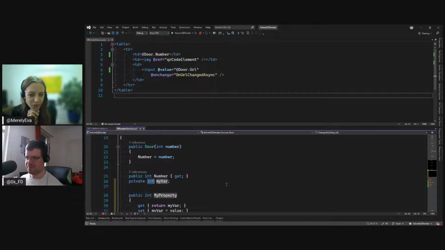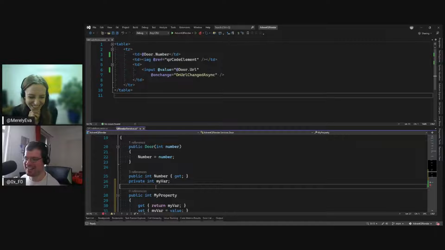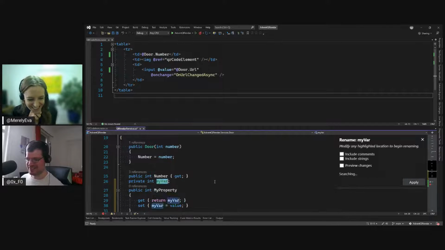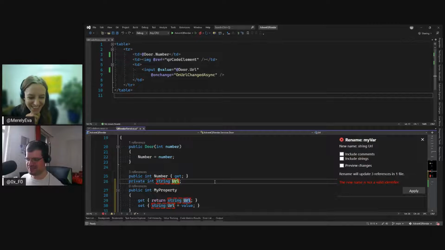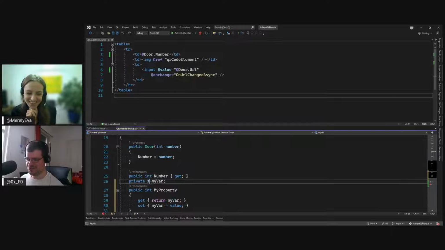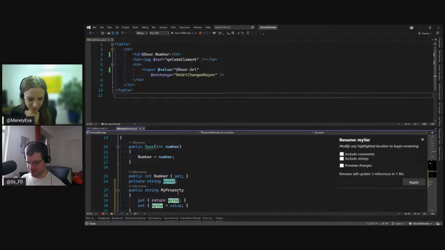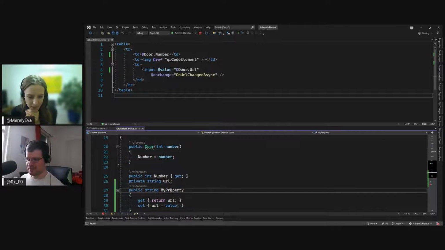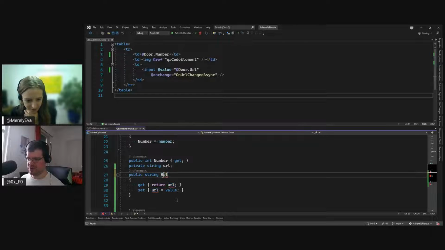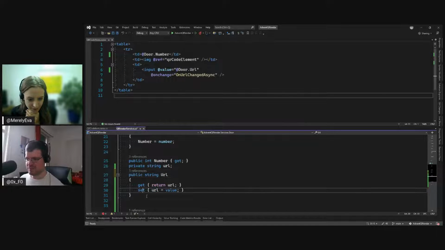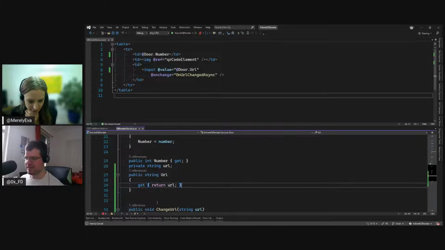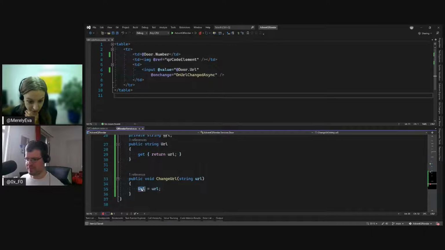Prop full. Call this... oops, change this to a string. Call this URL and URL. Oops, should be uppercase. Make the setter private. Actually, remove the setter entirely. And now change the field behind it.